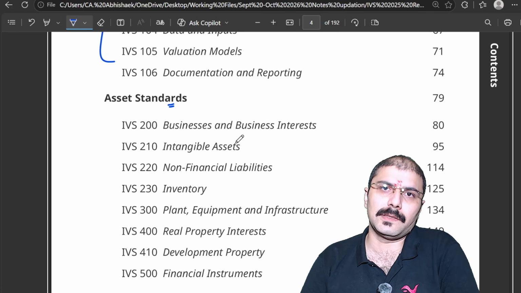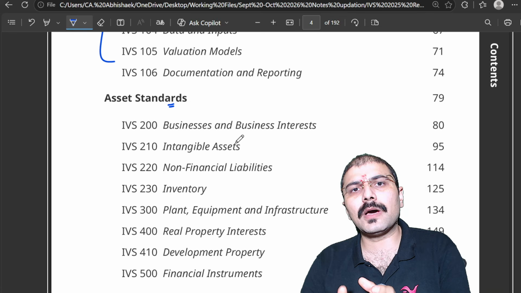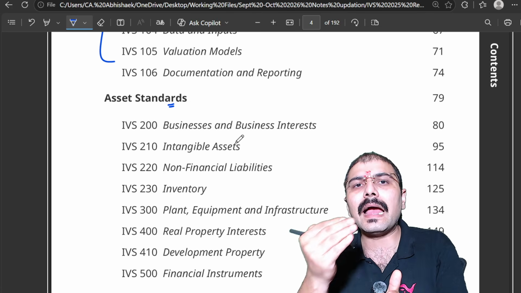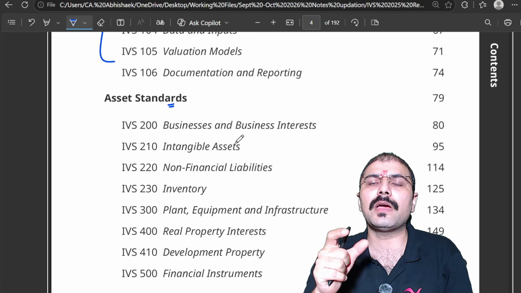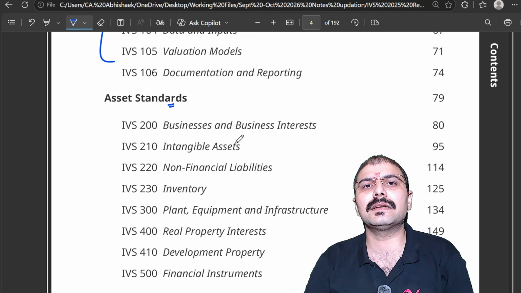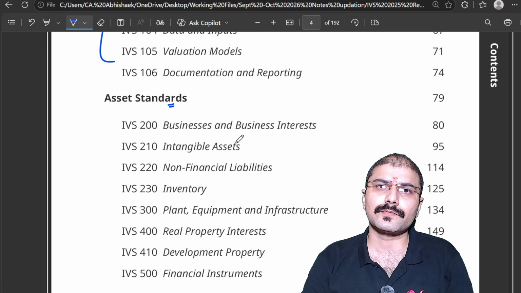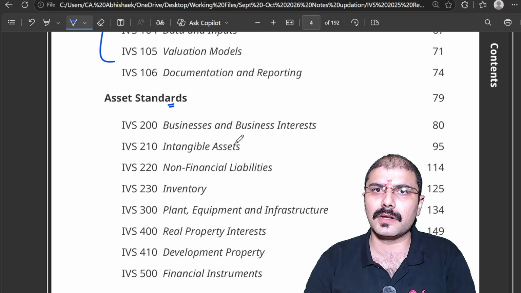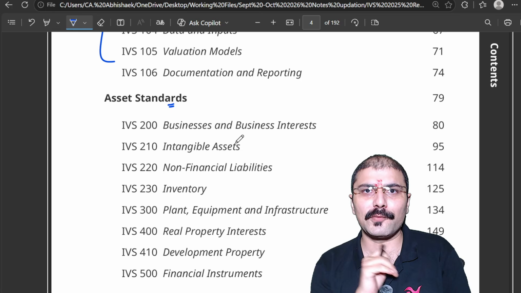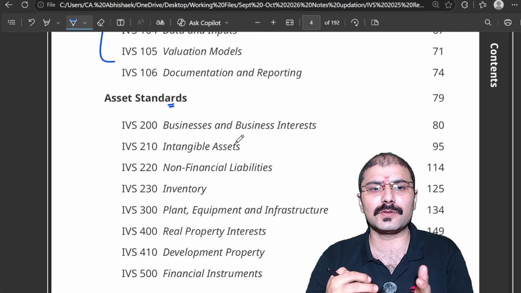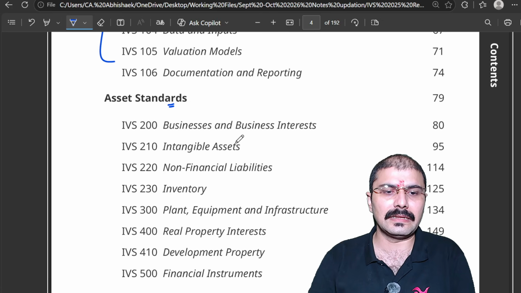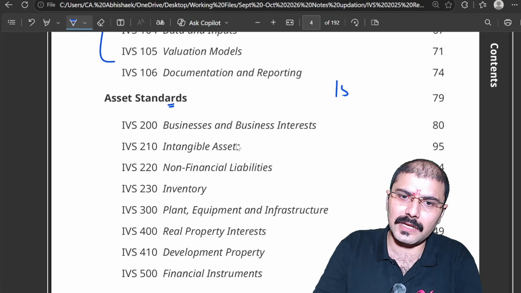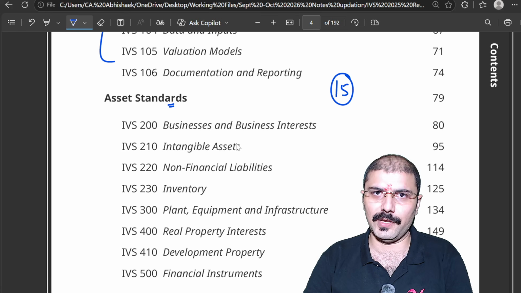For example, intangible 210, right? If you are valuing intangible assets, all the general standards information is going to be used, but in addition to that, you have to use the asset specific standard, that is 210, also. With respect to asset standards, there are 8 standards, but their numbers are not in serial order. They start from 200 and finish on 500. So there's 200, 210, 220, 230, 300, 400, 410, and 500. These are the 8 standards. So in total we are going to study 15 standards in this series of videos, right?